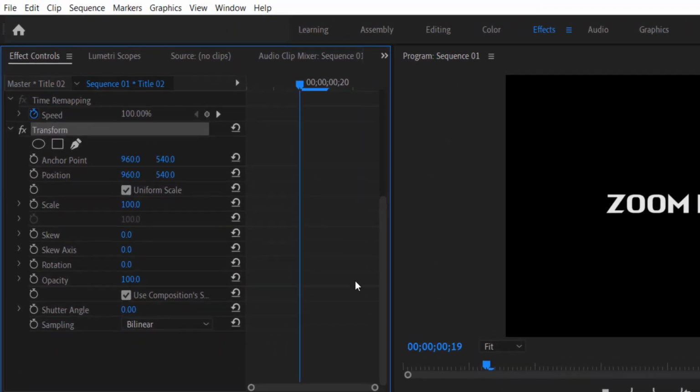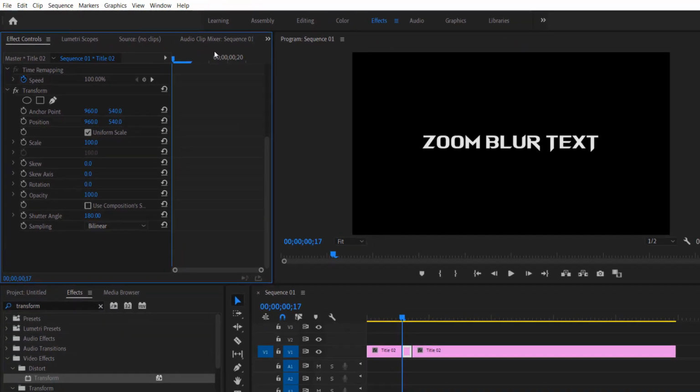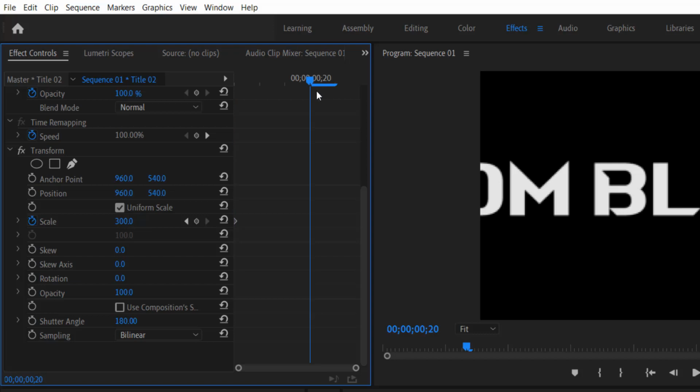Under transform, uncheck use composition shutter angle and set the shutter angle to 180. Go to the beginning of the keyframe. Set a keyframe for scale and change the scale to 300. Go to the end and change it to 100.